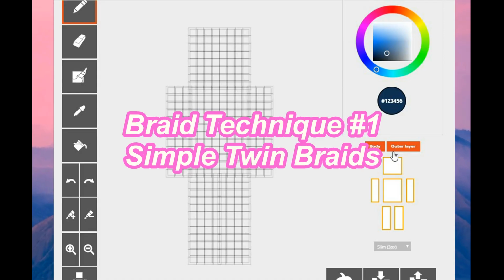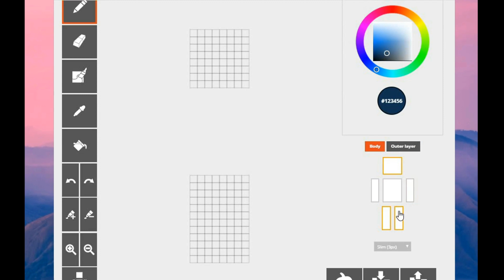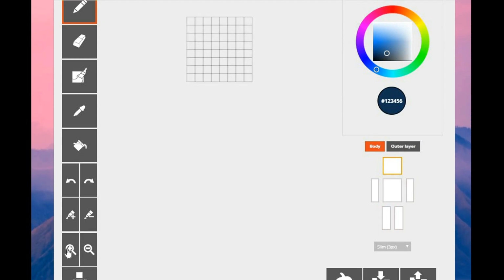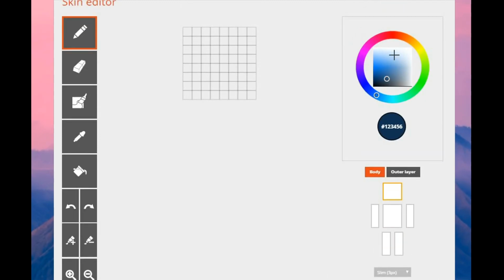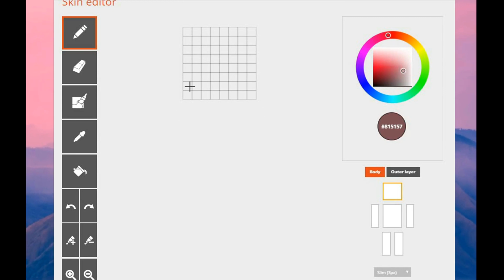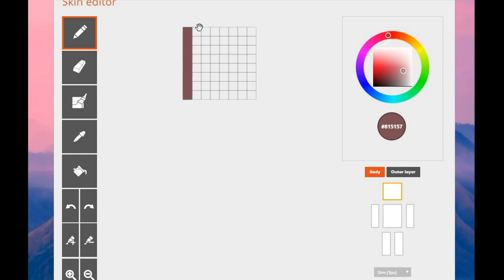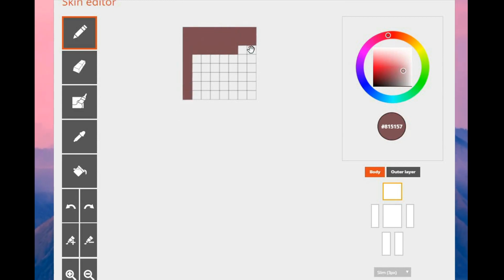In today's video, I'll be showing you 2 different braid techniques, so this first one will be the easier one. To make this video a little bit faster, I decided to go ahead and already make the hair. So if you would like to learn how to create that, then you can check out my other video, which will be in the top right corner.